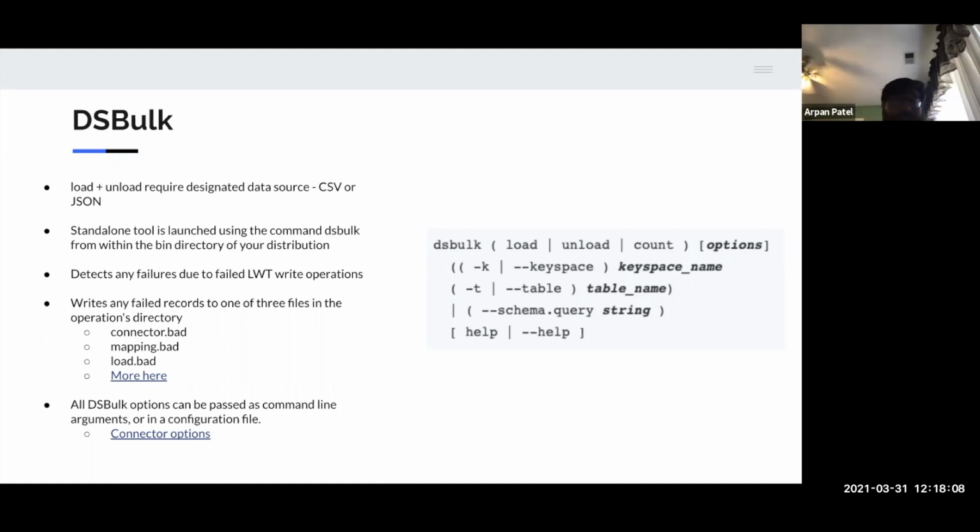And any of these failed records that fail to write usually go to one of three files in the DSBulk folder. So there's a connector bad file, a mapping bad file, and a load bad file. And for what exactly those files are, there's more information. You can click on that link when the slide deck goes up.